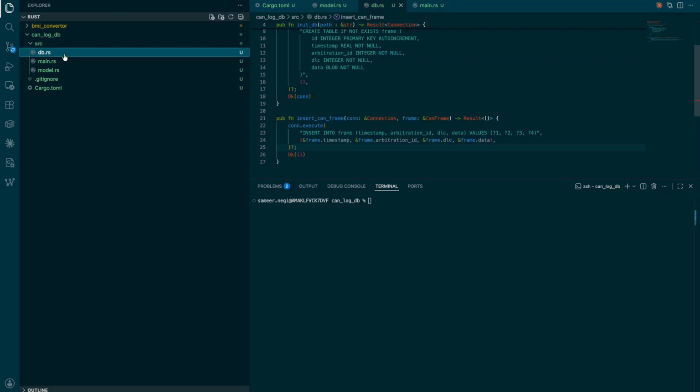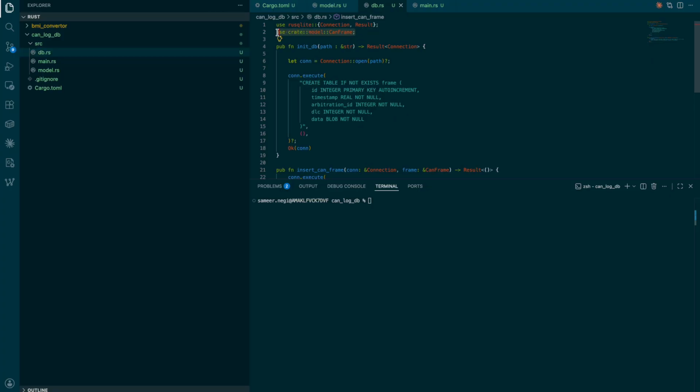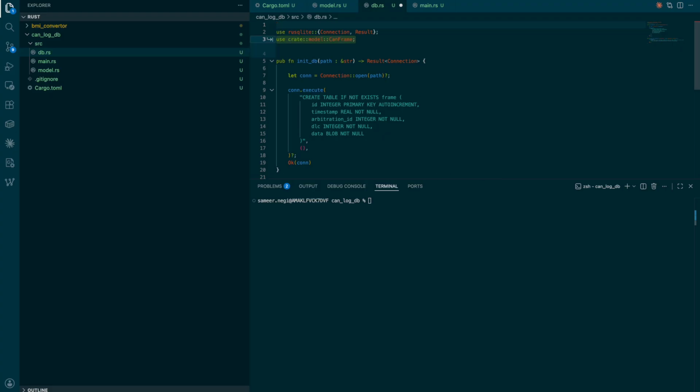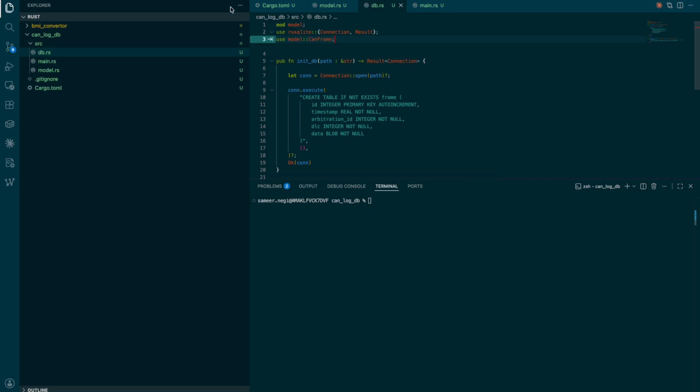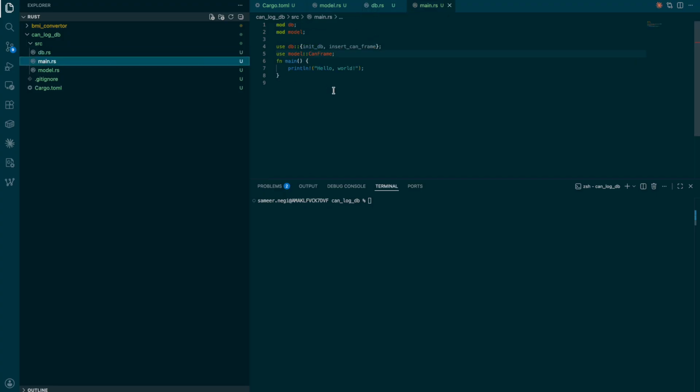So maybe I should also do, instead of this thing, I'm going to use model here and then use model.canFrame. So this is basically the correct way of doing it. Now we go back to our main.rs. Here we basically took everything we wanted, and then what should main return?